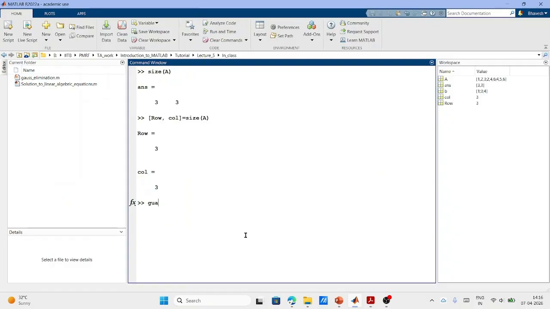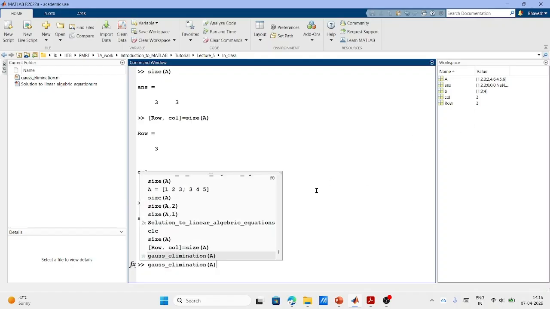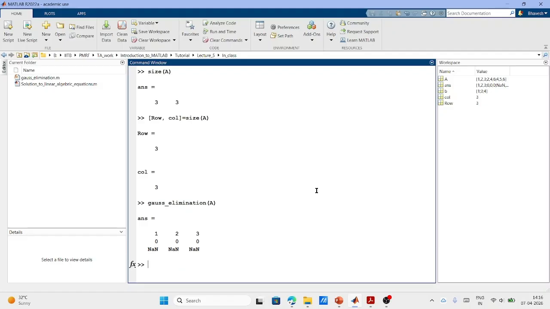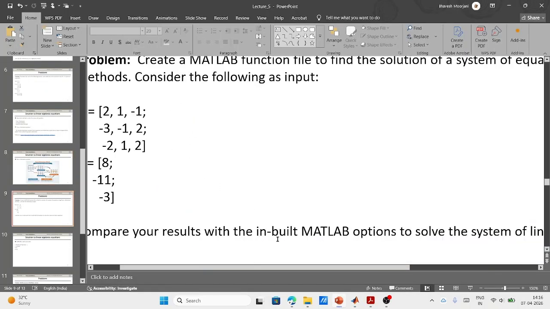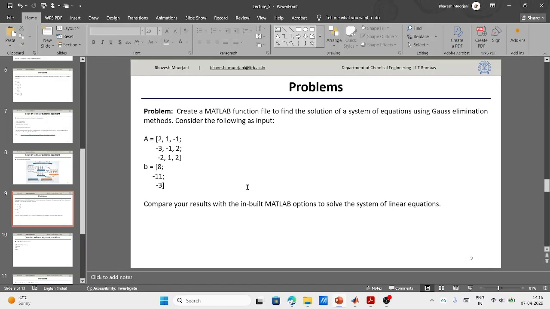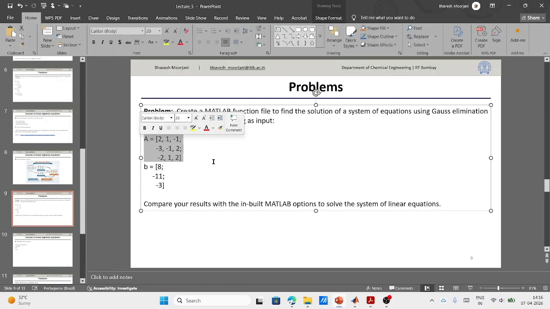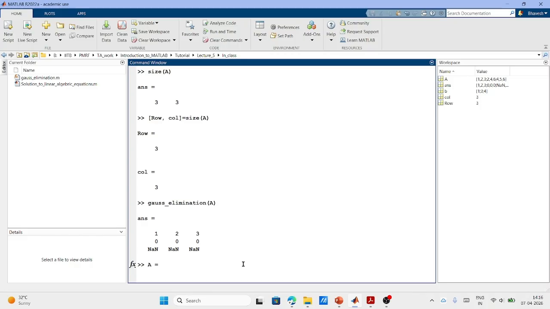So let's say I call this method Gauss elimination of A. Right now it's showing not a number because they are linearly dependent. So let me select a proper value like this part. So here we have been given matrix A. Let me select this.